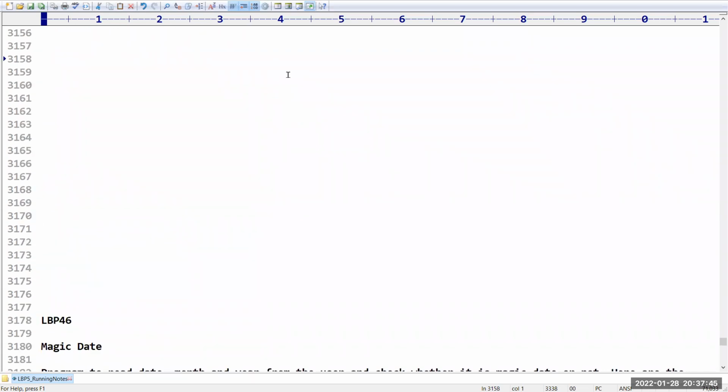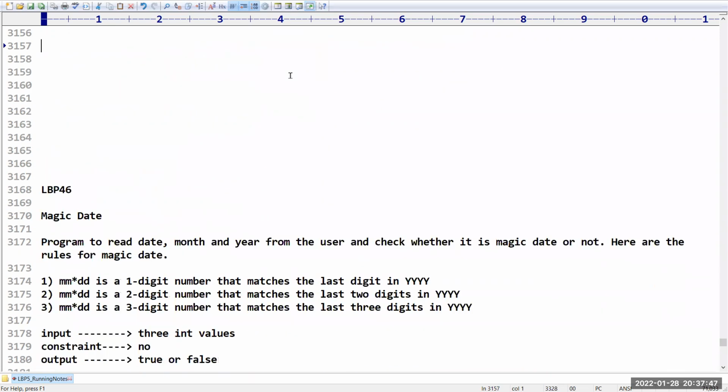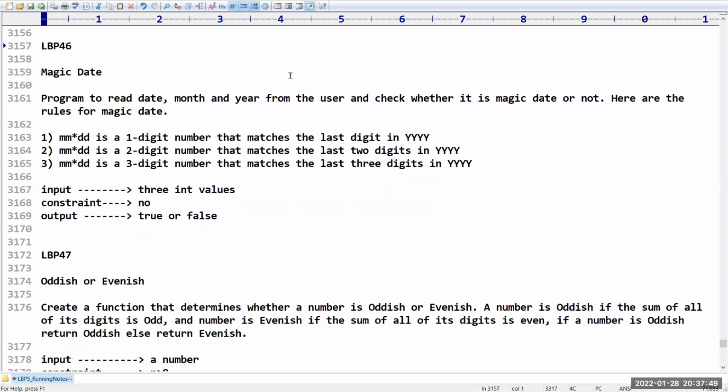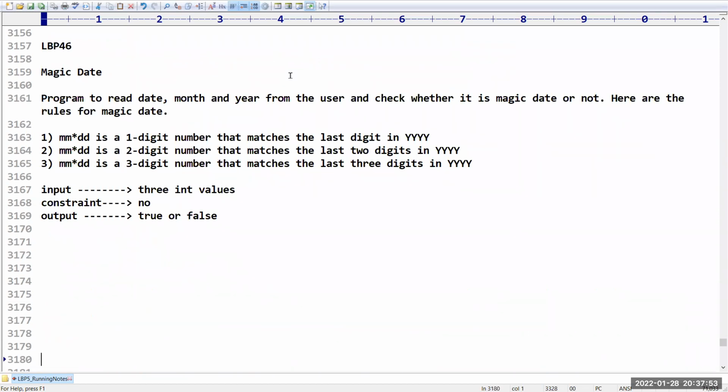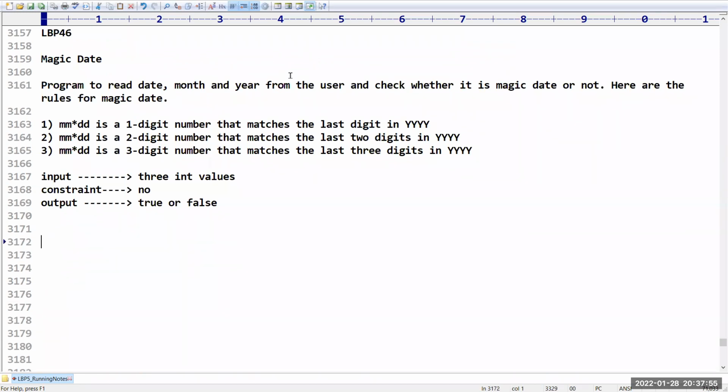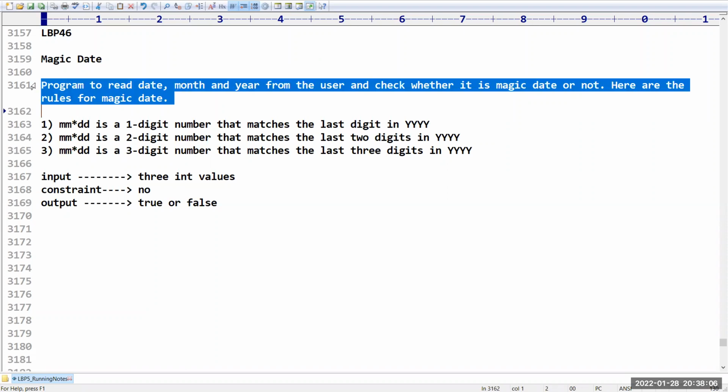What we have here is LBP number 46. Observe carefully. What is this program? Magic date. If you see the problem statement clearly, then you are going to get the clarity. The problem statement is: write a program to read date, month and year from the user.